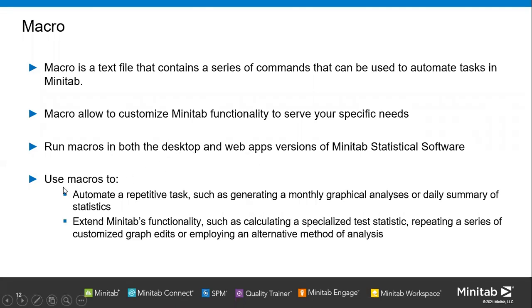Okay, so a macro can be used to automate repetitive tasks, such as a monthly graphical analysis or a daily summary of statistics. A macro also helps extend Minitab functionality, such as calculating a specialized test statistic, repeating a series of common graphs, and employing an alternative method of analysis. Something like a repetitive task on the SPC side: for control charts, you have a weekly data set coming in and you only need your XBar chart, so it is easy to use if you are using a macro.